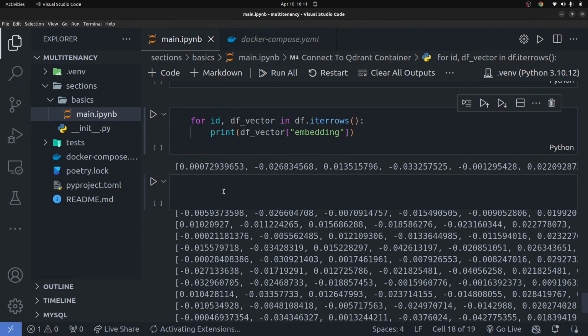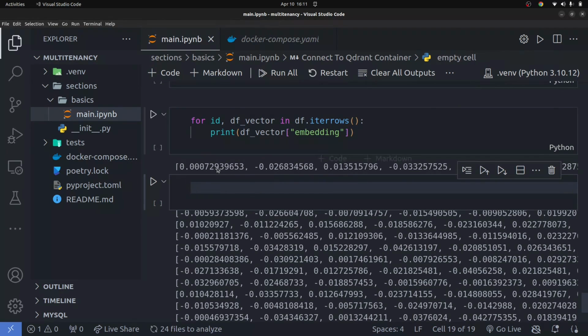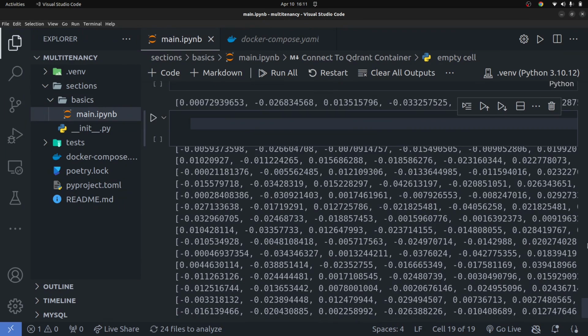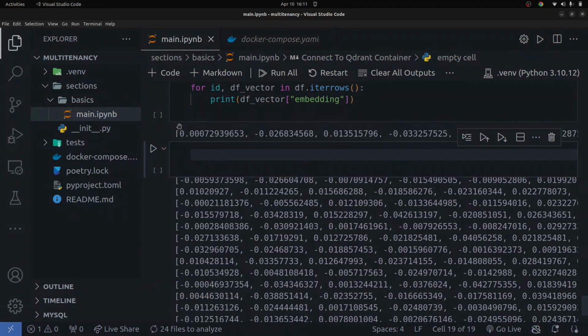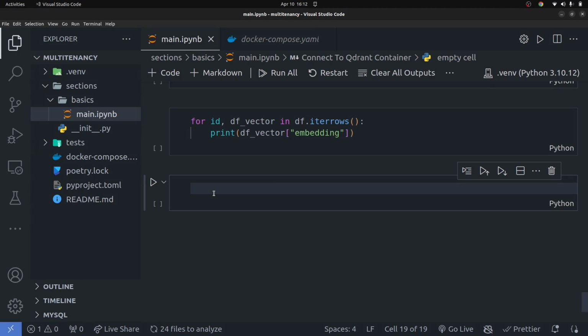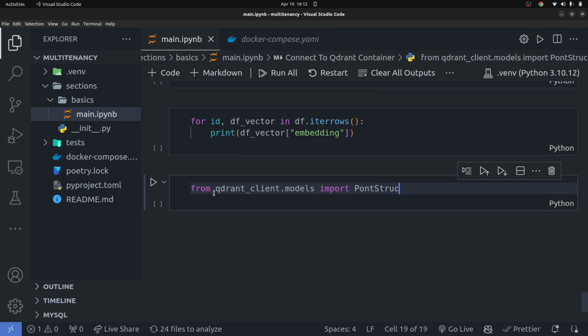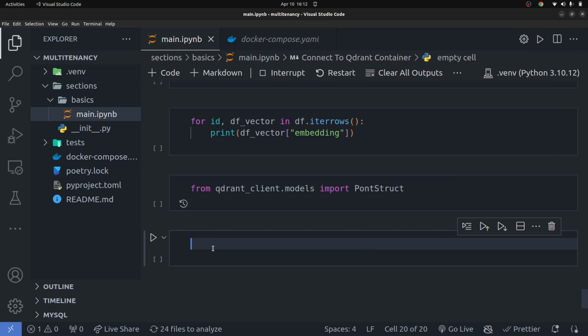Okay, so now that we have a new cell, for some reason it still keeps this information right here, which I don't want, but okay. Once I have that cleared out of the way, I'm going to say import. I'm going to import from Qdrant, from qdrant_client.models, I'm going to import PointStruct just like this, and then run that cell.